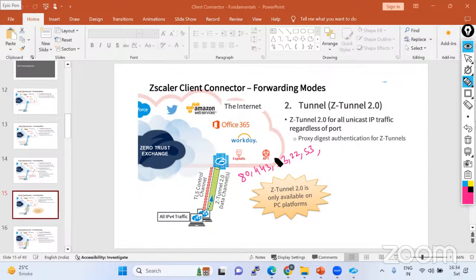And also, when we use Tunnel 2.0, the Client Connector will first establish a TLS tunnel to the closest healthy ZIA Service Edge as a control channel. So this TLS connection is going to be established as a control channel, and it will then set up the encrypted data tunnel using DTLS or TLS.